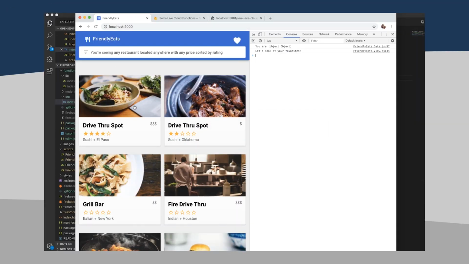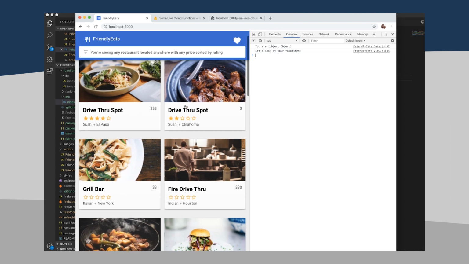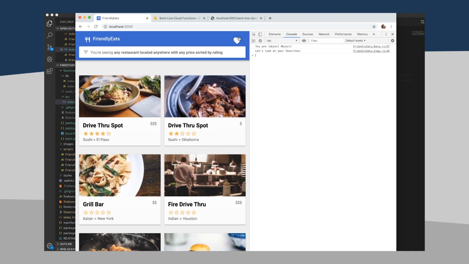Everybody, welcome back to Firebase Semi-live, where we've been going through the process of creating a favorites page for our sample restaurant review app. As you recall, last time we created within our Friendly Eats page this lovely little View My Favorites button that right now prints out something to the console, and that's about it.